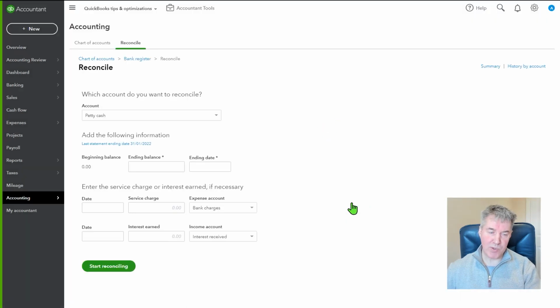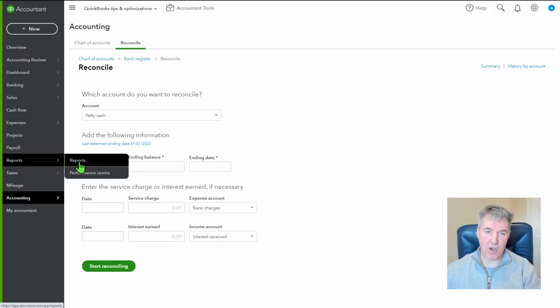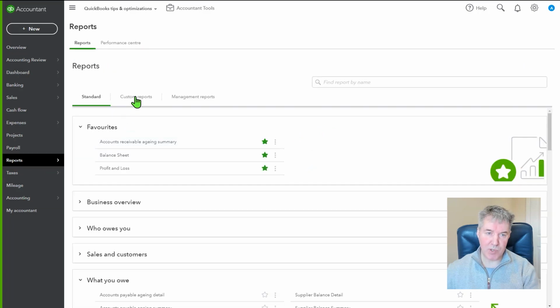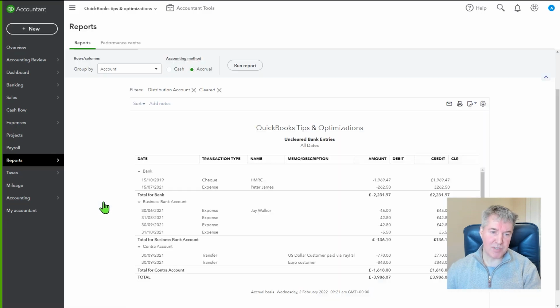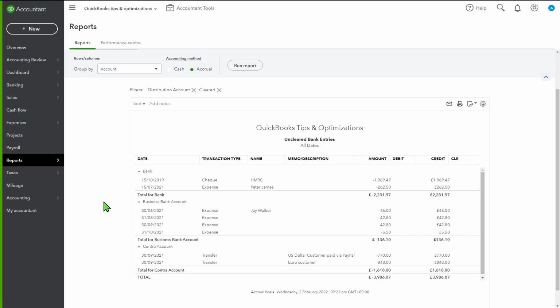and look at my reports, I've actually saved my uncleared bank entries report. So I've got one saved in my custom reports area. So if I look at my uncleared bank entries, my petty cash account is no longer visible because I've fully reconciled it. There are no uncleared items. But what I should be doing is investigating these. Why hasn't that entry from 2019 cleared?